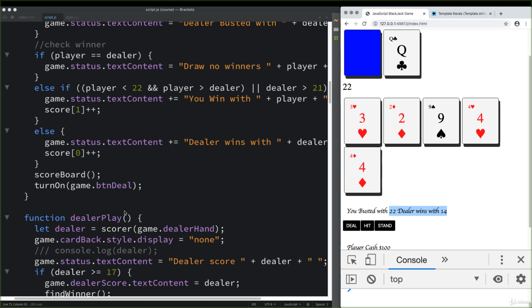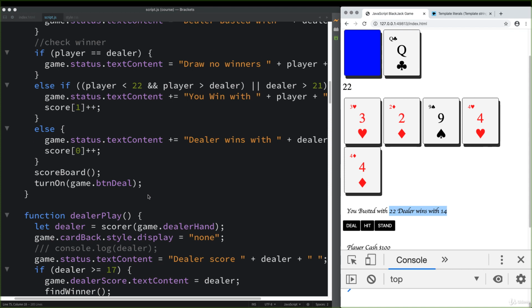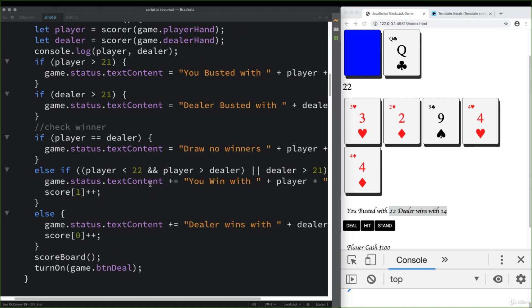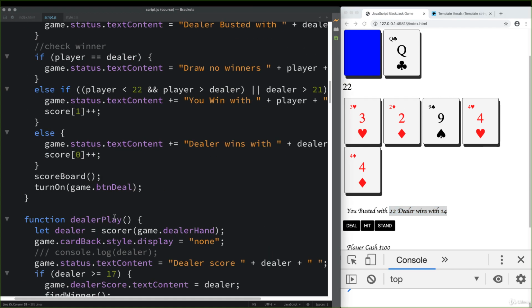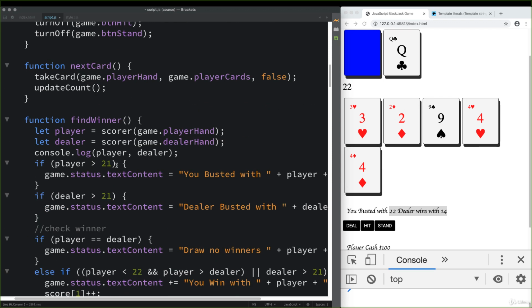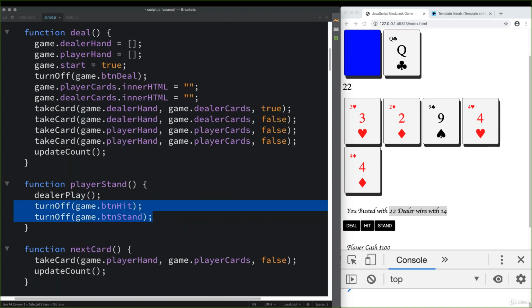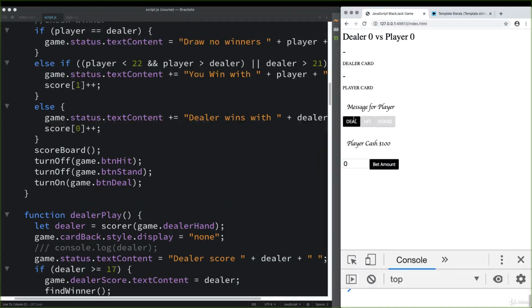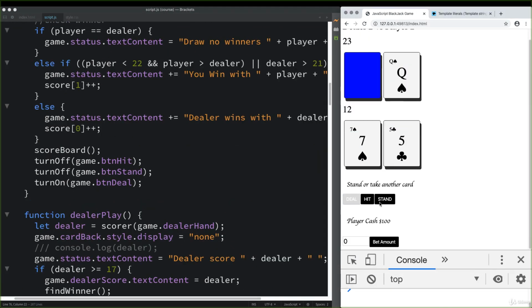So there are a number of different bugs that you're going to find. And that's why it's important to be able to play through the game and just make sure that you're not encountering any of these bugs. So when we are checking the winner, we do need to turn those off. So let's update and we'll turn them off. And that's turning off the buttons for the hit and for the stand. So let's try that one more time. So that seems to be working a bit better.